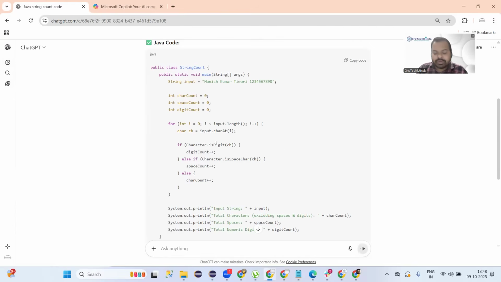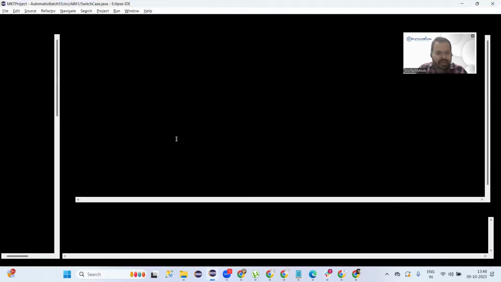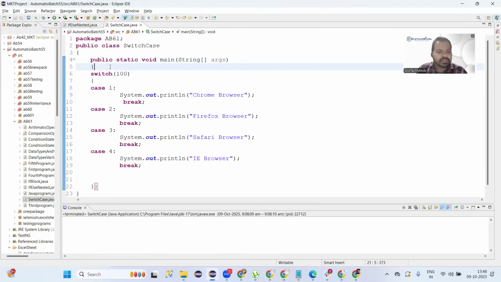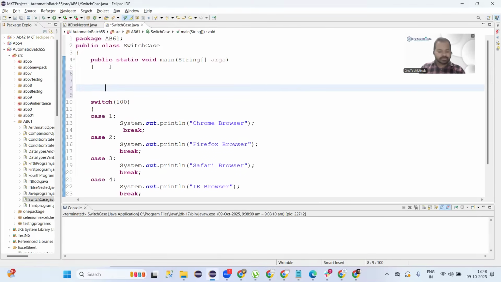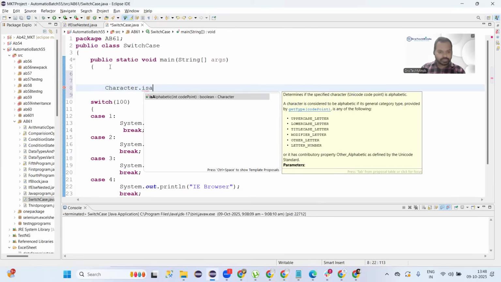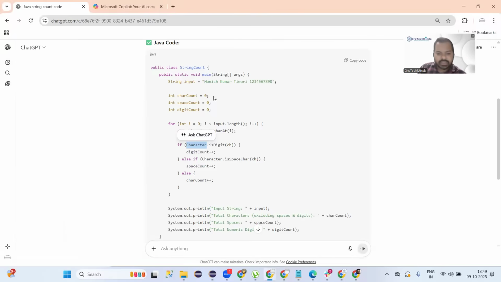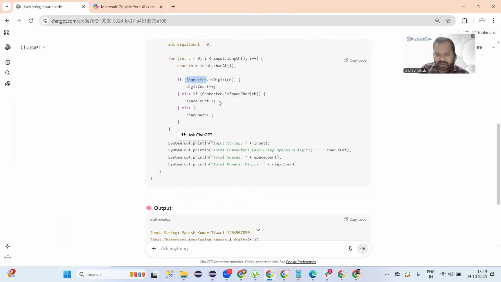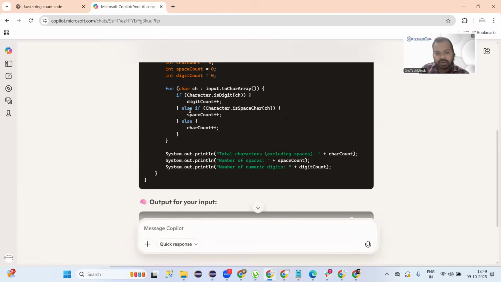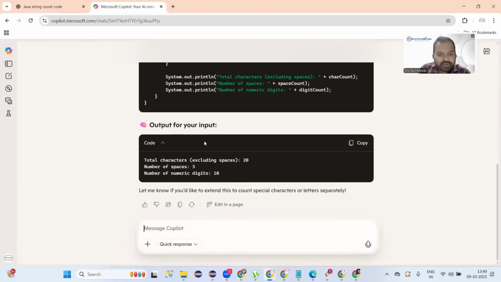The same thing you can also find out using Character.isAlphabetic. Some method is there. I can check it in my Eclipse. Let me check. Oh yeah, this method isAlphabetic can help you count the total number of alphabets used. So I usually prefer that, but whatever they have done is absolutely a great job. There is no problem. Both of them are absolutely fine.